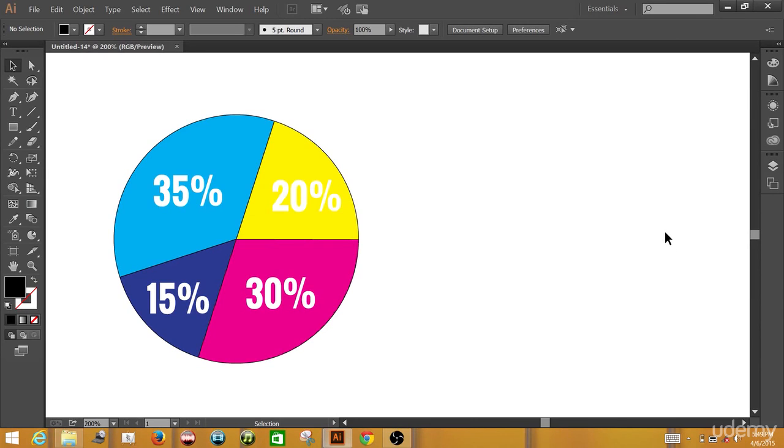You can show the information linked to this graph by creating a legend that uses the colors of these different portions of the graph to show the information right next to it. Let's go ahead and learn how to do that.